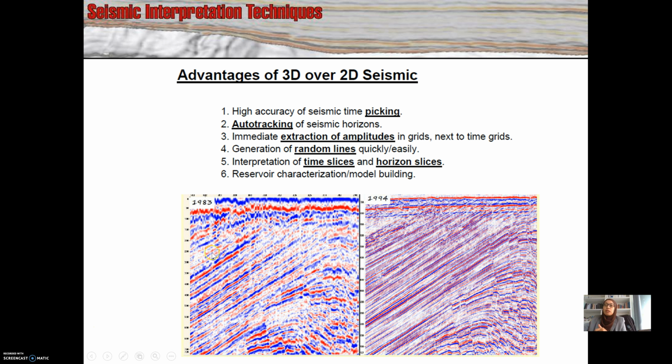So this data shows the 2D data in 1983, and 11 years later when we did the acquisition in the same area with 3D technology, you can see the improvement of the faults. You have some lineaments here, but this one is really good. You have closely spaced faults, you have good reflectors, you have more faults in the deeper part, and you see this is superb.